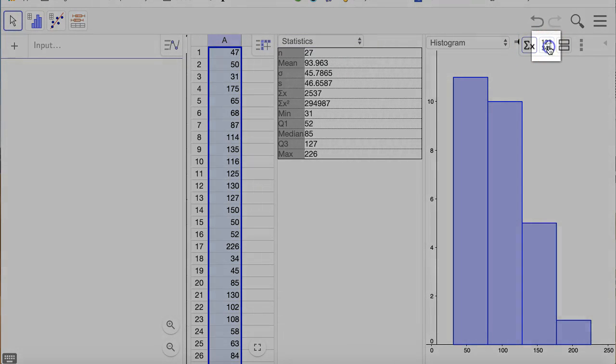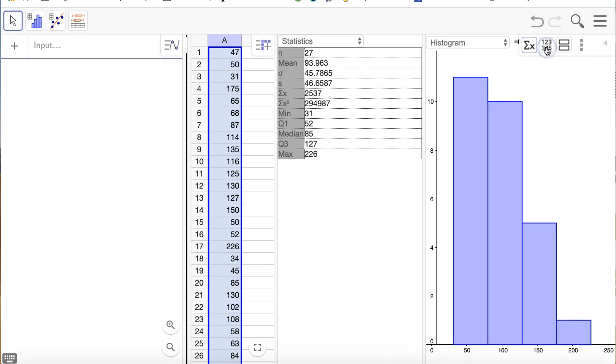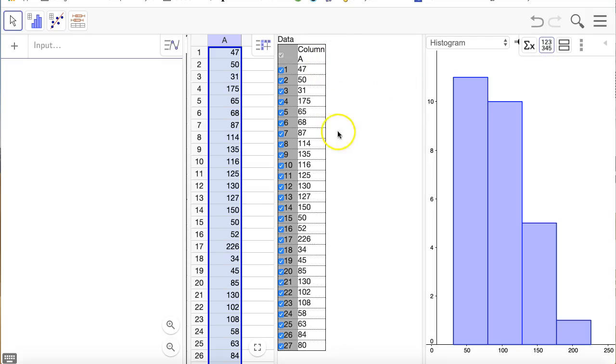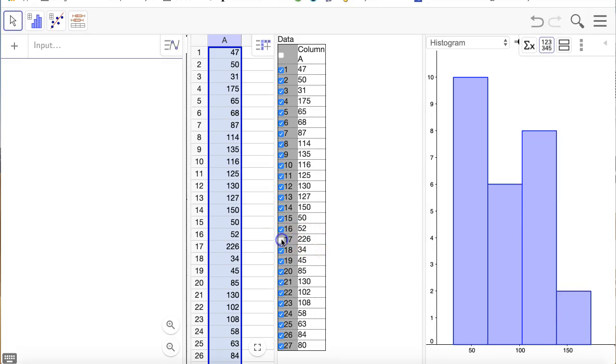And if I click on this little button here, let me hide that one. And let me click on that. This is my data column. And maybe I'd like to get rid of the 226 that was here. So I can check that, and I could do the data analysis with that extreme value removed.